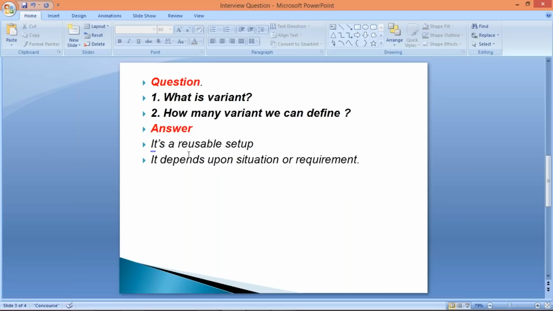What is a variant, guys? A variant is a reusable setup. One variant we have set up, and the same variant can be used against different company codes, provided those company codes are using the same fiscal year variant. Same fiscal year means financial year. That is a common logic, guys, right? So a variant is a reusable setup.